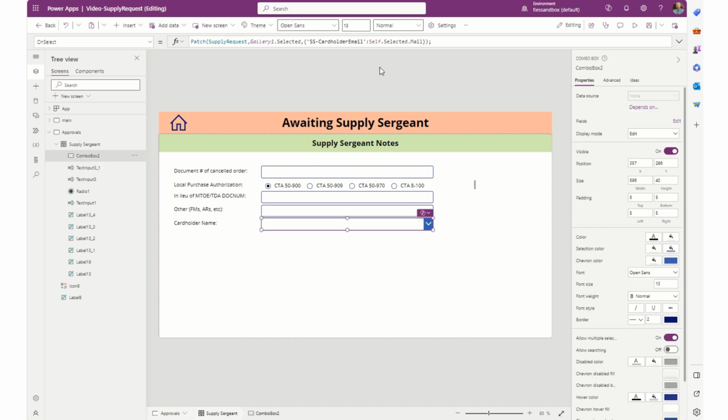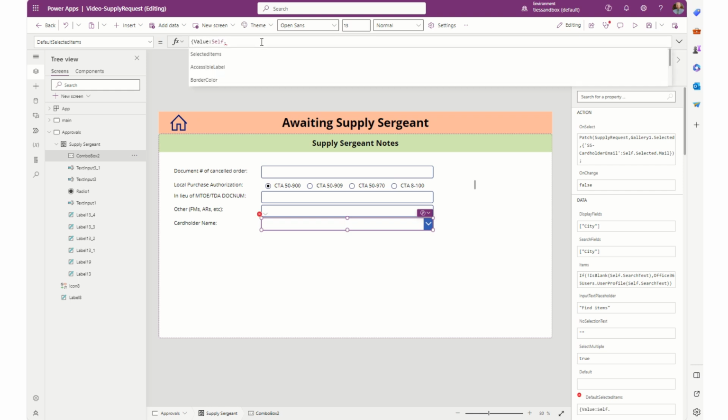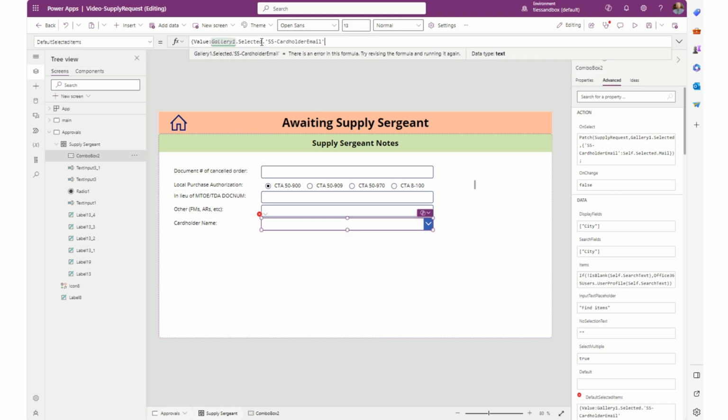The card holder name. We're looking for default selected items right here. Now remember, this is supposed to come back as a record, so we're going to go value, self dot, or wait, gallery one dot selected dot cardholder email. Now that'll bring back the email address.